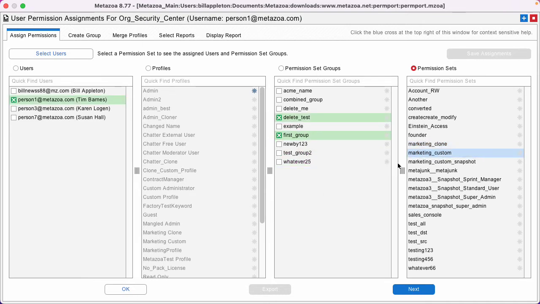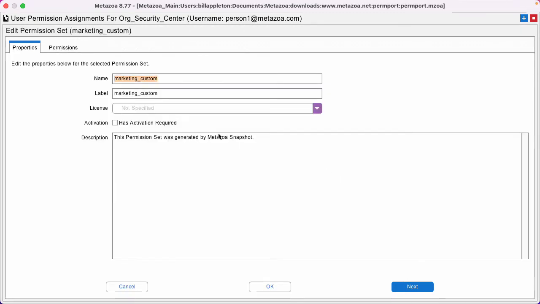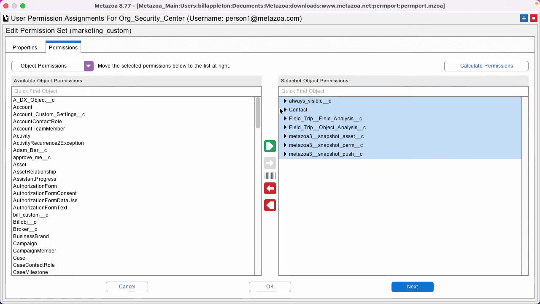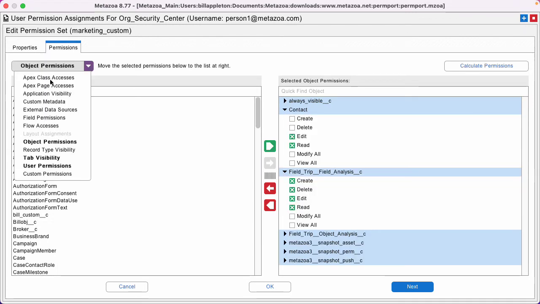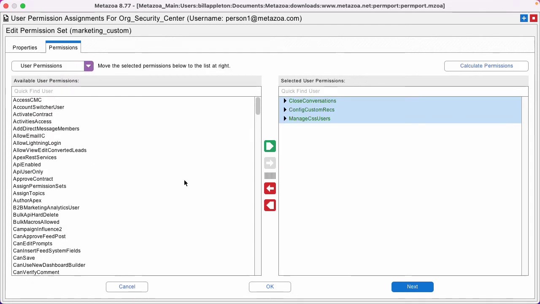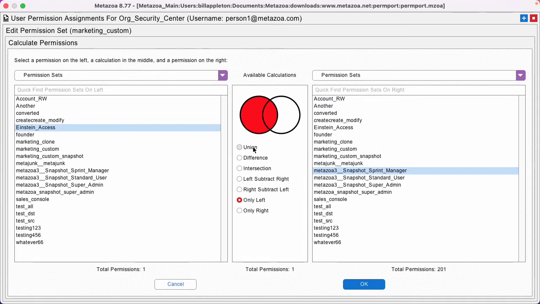When you've selected a column, you can right-click and edit, delete, create, or duplicate the items in that column. We have powerful editors that make it easy to edit these items, including your permission sets. So for example, you can see all of the different object permissions in the permission set and change the values, tab permissions, or user permissions. You can also calculate permissions and bring in the union, difference, or intersection of other permission sets or profiles.